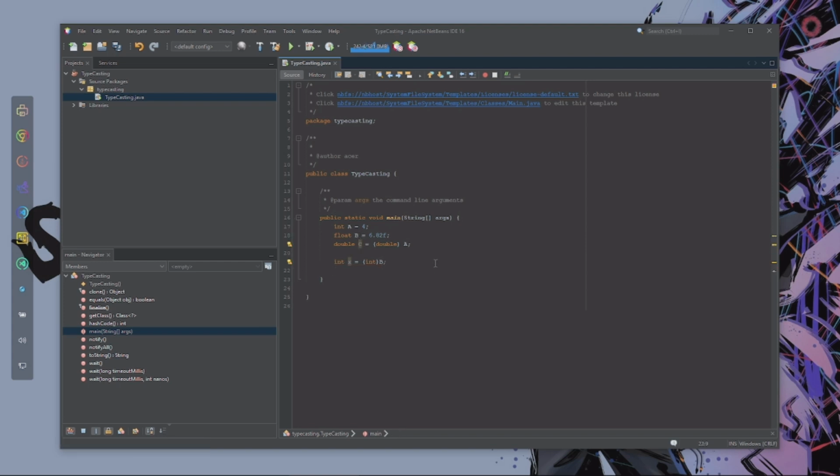Let's print all the values of the variables with this code using system.out.println.